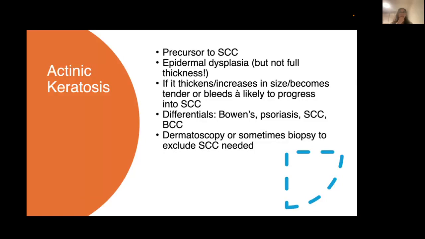So, actinic keratoses, like I mentioned before, are a precursor to SCC. Essentially there's dysplasia of the epidermis, but it's not full thickness dysplasia of the epidermis. If an AK increases or thickens in size, or if it becomes tender or starts to bleed, so basically if anything starts to grow or look more worrying, it's more likely to progress into an SCC.